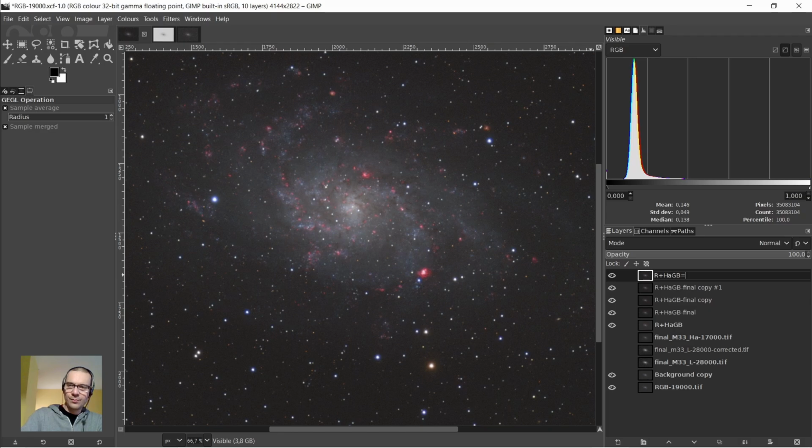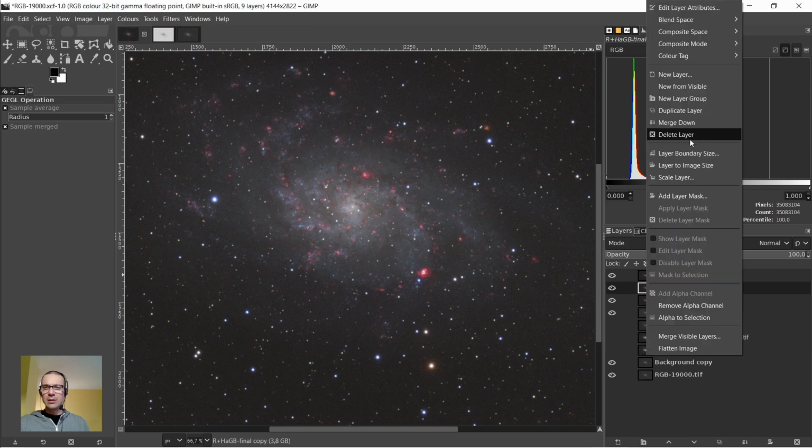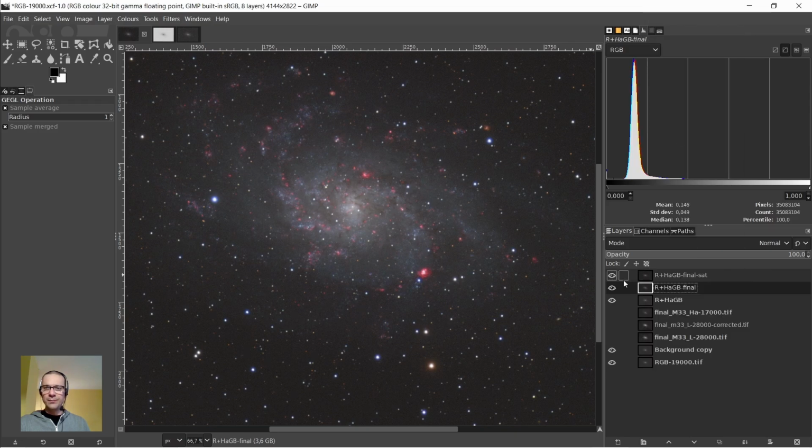GB final saturation, or SAT for short. So let's delete this layer, let's delete this layer. This is the original layer with colors, and this is the layer with intensified colors, with increased saturation.